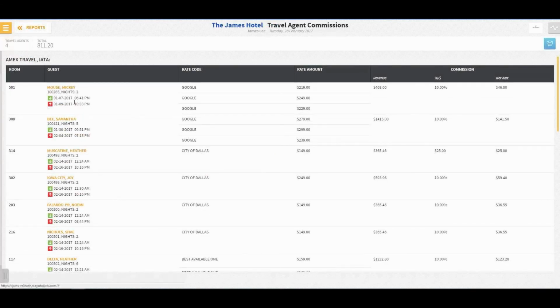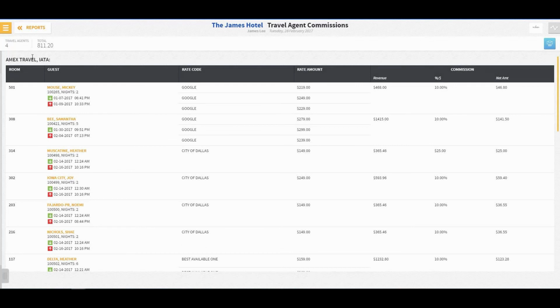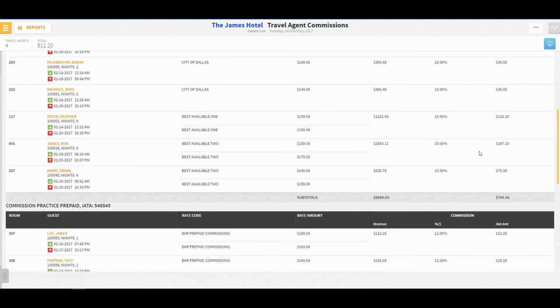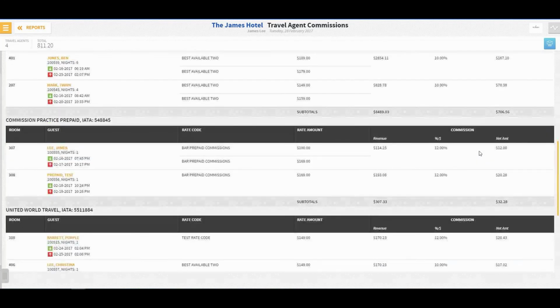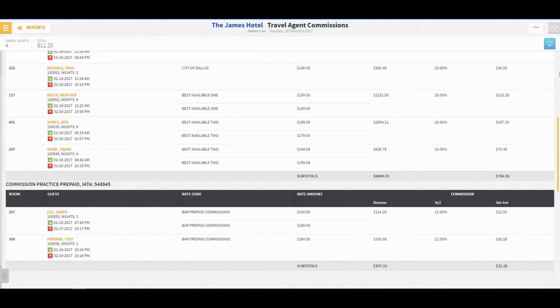And this report will show me all reservations with the travel agency up here at the top. So you'll see Amex Travel. I see each particular reservation, the arrival and departure date, the rate code that the reservation had, and the rate amount. I see the total revenue, the amount of commission, and the total amount of commission that is currently due. And then I could print that report out if I wanted to.